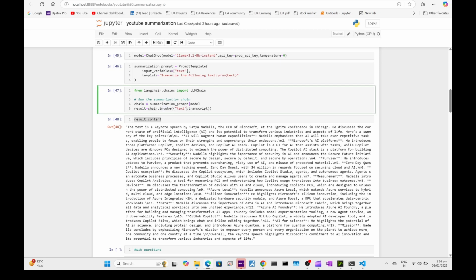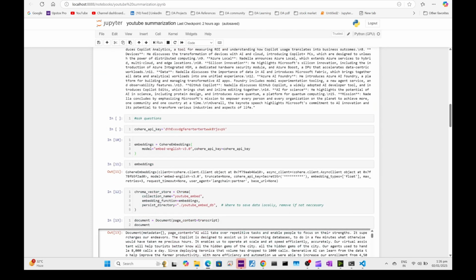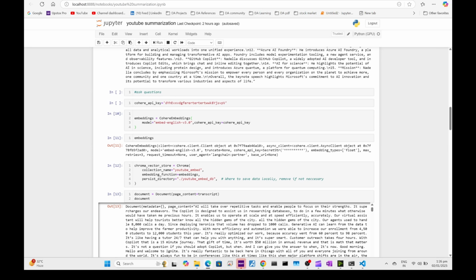Our next aim is to enable the question answering feature. To enable this feature, we need a vector store to store this entire transcript as chunks. So in order to store these chunks, we definitely need an embedding function. So different embedding functions are available on the web. We can use the embedding function from Hugging Face, and here I am using Cohere embeddings.